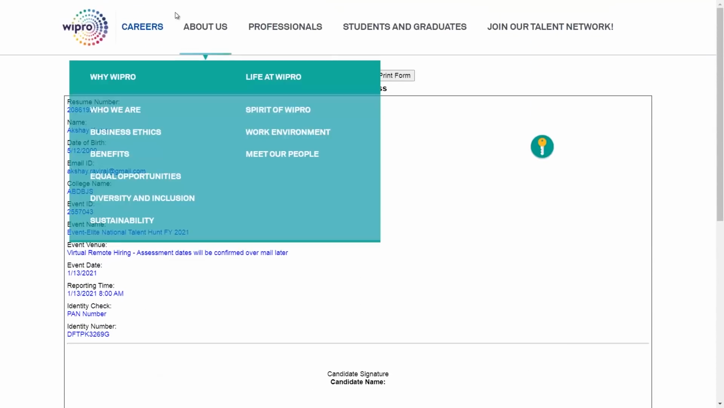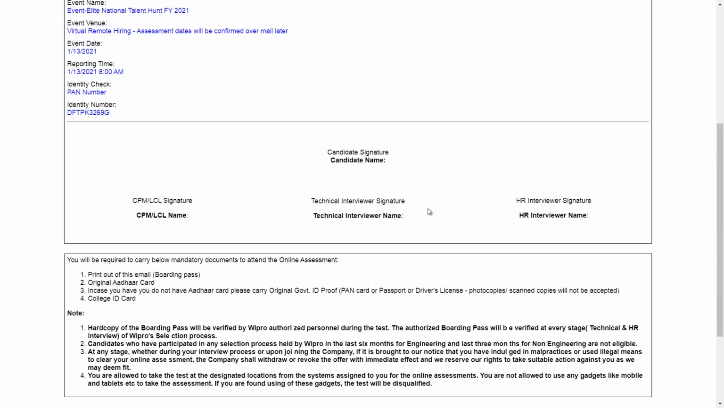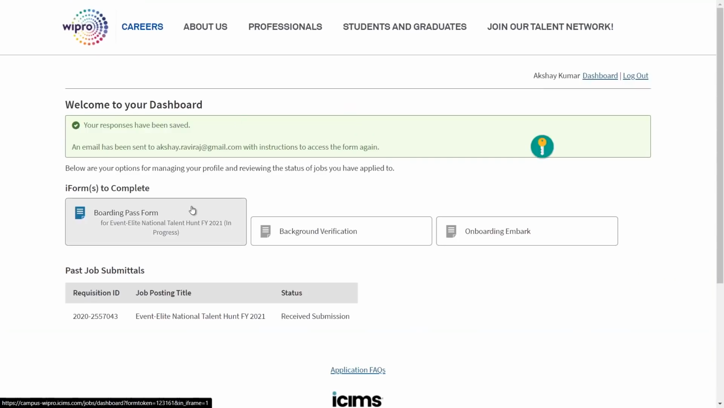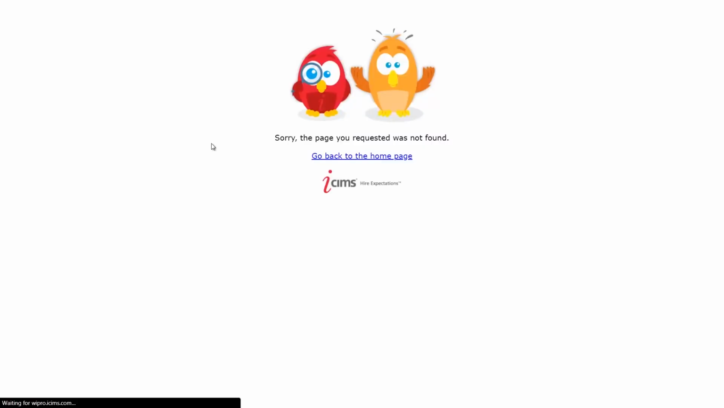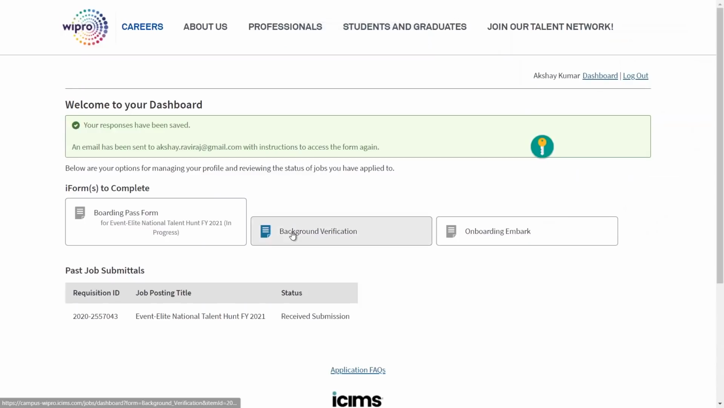So this was the first pop-up that I had shown. There were two more pop-ups, so let me show you what those do. This is the second pop-up. If I click on that, we will not get any details, as there's nothing much to fill over here. It says fill more profile details, but it'll just break, saying sorry, the page that I've requested has not been found. So again, it will ask me to log in again.